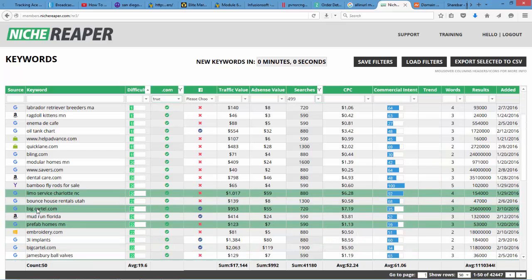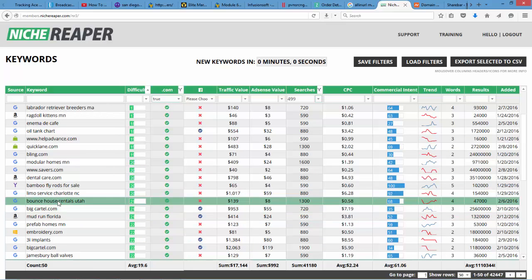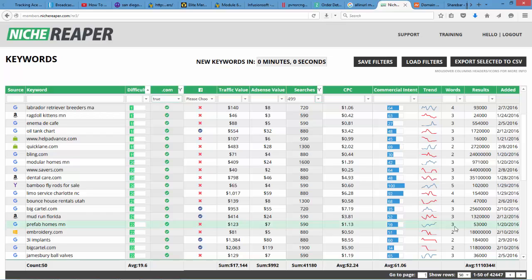Let's see what else we have here. Bounce house rentals, Utah. Decent search volume, but pretty low on the traffic value and also commercial intent. But I don't know. Bounce house rentals could be a niche that you could research, and you might be able to find quite a few local keywords to rank for. I see these bouncy house things all the time in my city.